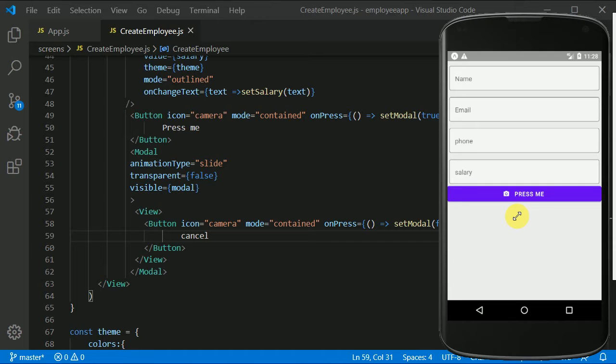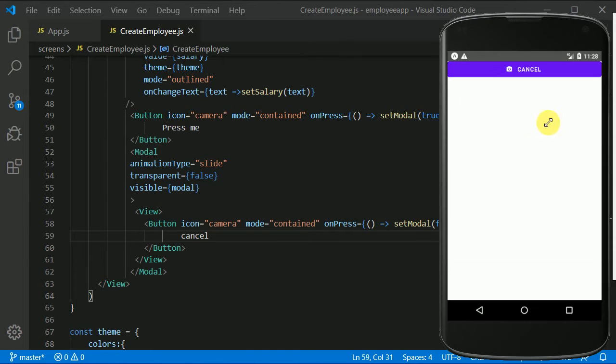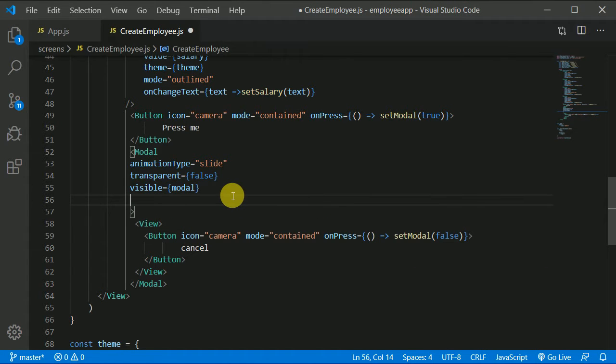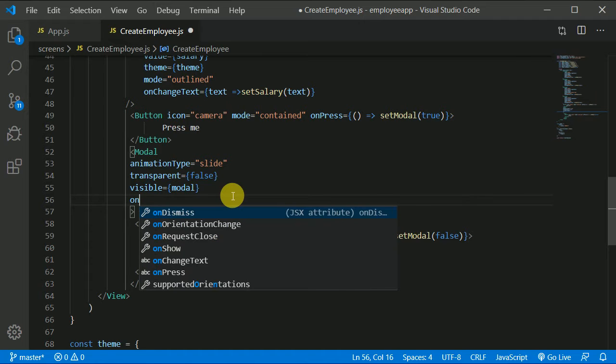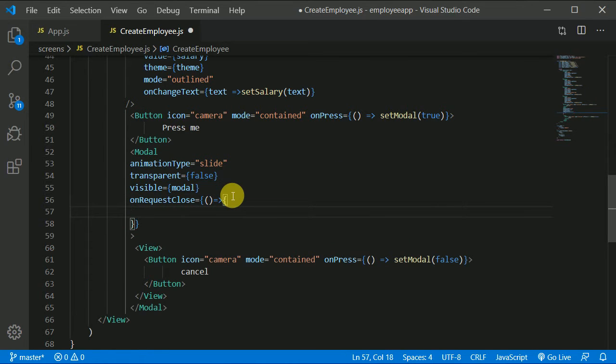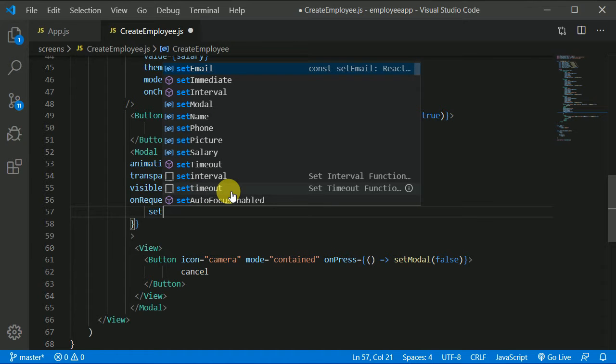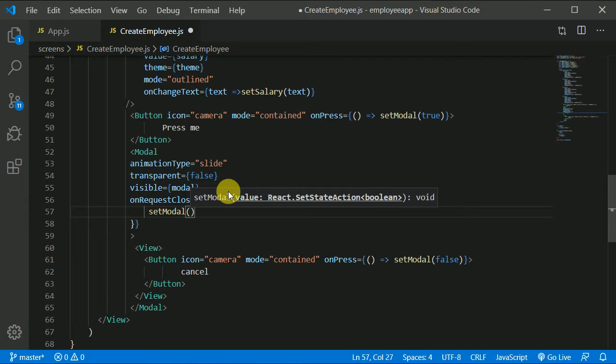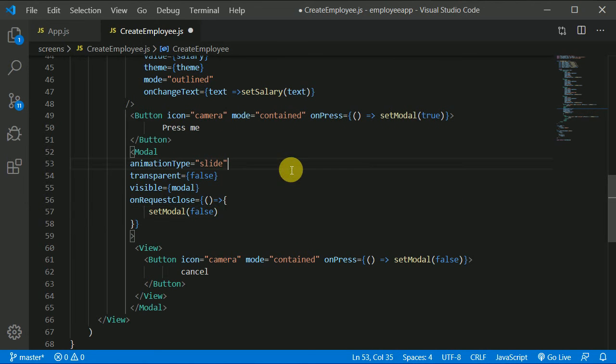Now there may be a case that when user opens the pop-up, and if the user presses the back button, then also this model should get closed up, right? But right now this is not working. So what we can do is, there is one more prop we can give, which is onRequestClose. This will accept a function, and that function will fire as the user presses the back button. So when the user presses the back button, I also want to hide that model. So I can use set model, and in set model I can give false, like so.